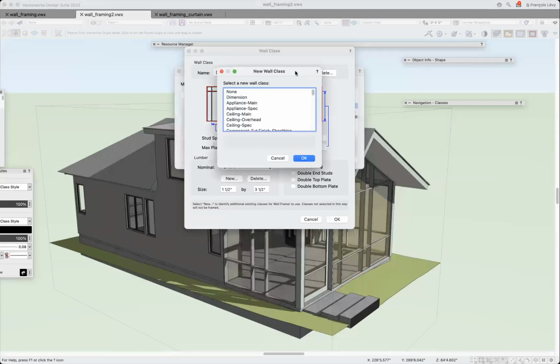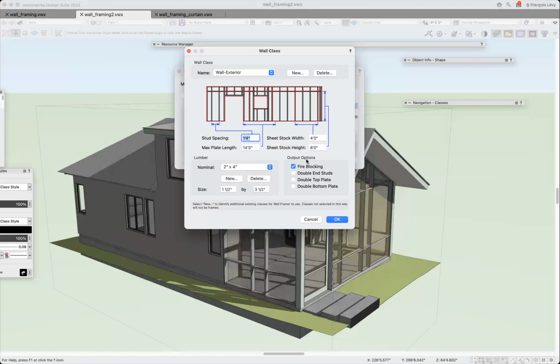So I'm going to go to new, and the classes are not necessarily fully in alphabetical order, but luckily I can just start typing. You see, I typed WAL and it came up with the wall. And so I could frame the wall exterior, the interior, right? I have different wall classes. So it's going to look for walls that are in the wall exterior class. And that's the one that I want.